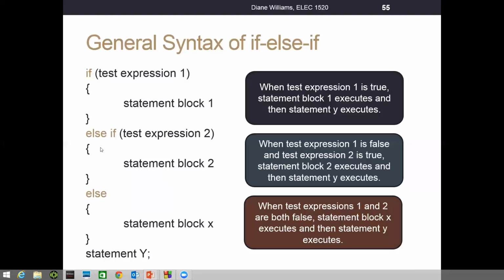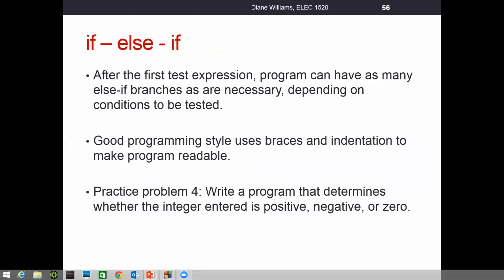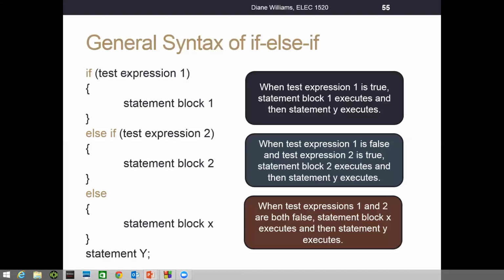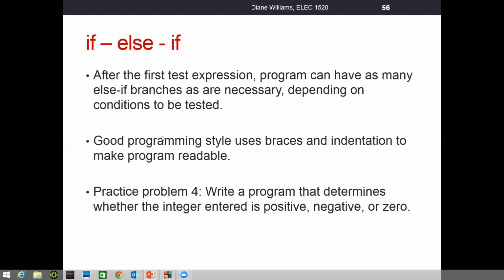When this test is true, it will execute the statements here in block 2, skip over these, and then come down and execute Y. The only time this else block executes is when this test expression is false and this test expression is false. So now you can see how we can test multiple things. We might have multiple actions or different actions to take for different items, and we need to test multiple items. After that first if test expression, you can have as many else ifs as you want. Reminder, good programming style uses braces and indentation to make it readable.